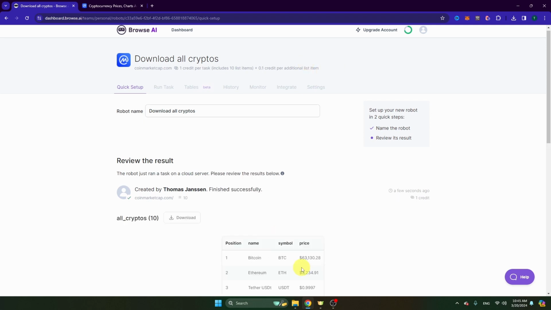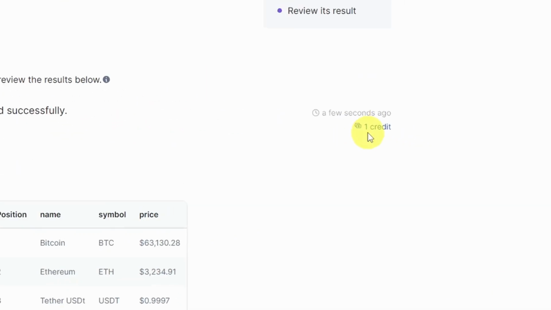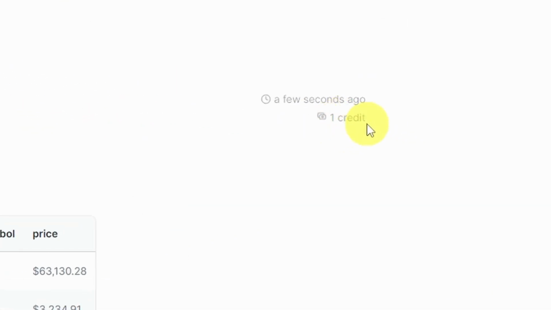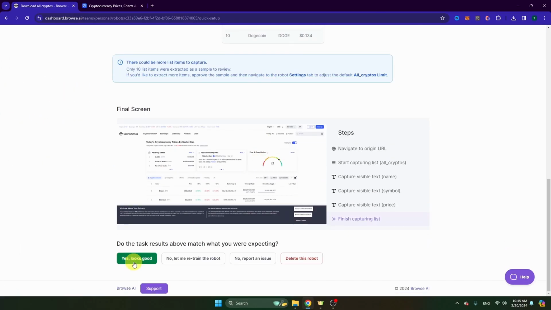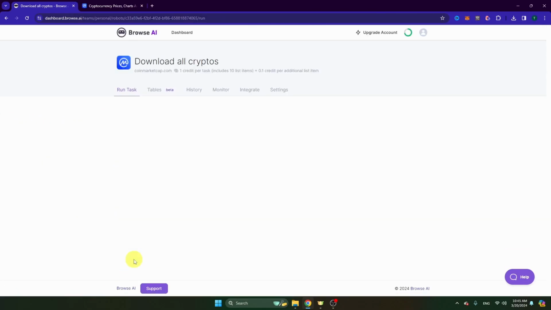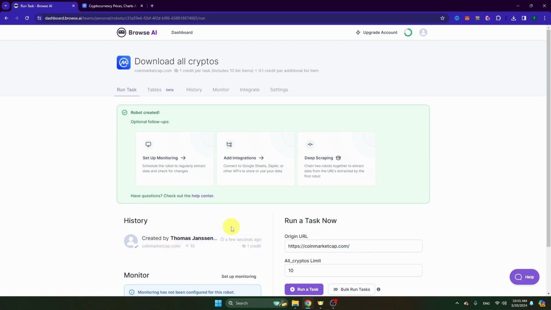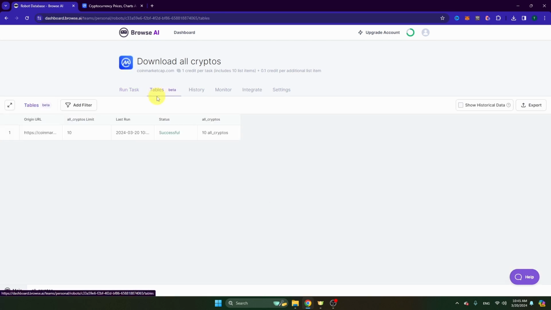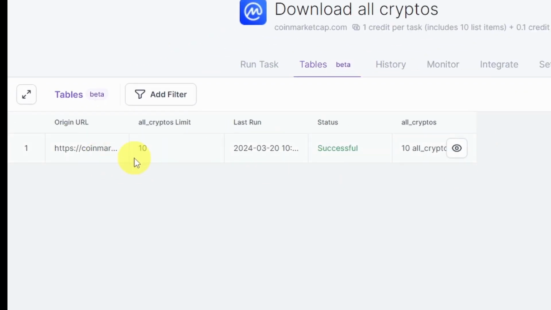Browse.ai will take some time and it will show you again an example, and you will see here that 1 credit has been used in order to download these 10 items. Now if I scroll down, you can click here on yes, looks good, and your robot has been finalized. Here the process is the same. If you want to fetch the data, just navigate to tables. Then you will see here the list, let's say scraping action.